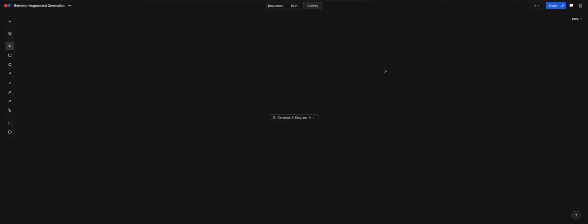Okay, so today we will try to understand RAG, that is Retrieval Augmented Generation. So we generally call it RAG, that is said Retrieval Augmented Generation.